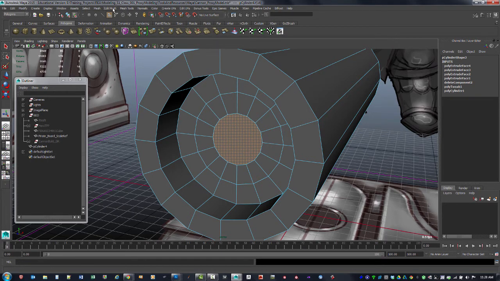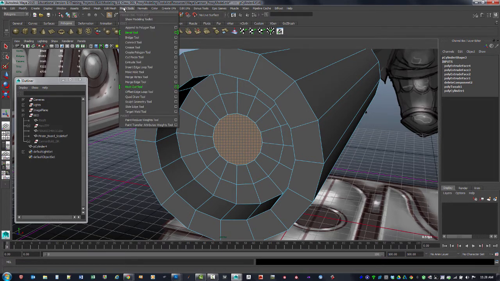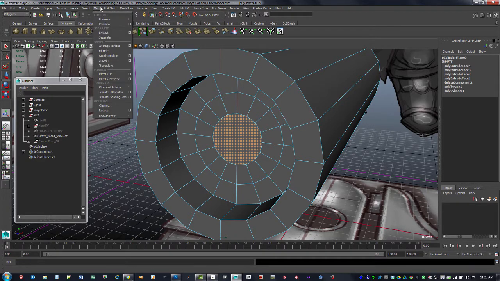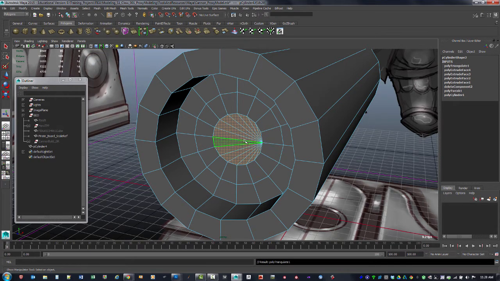So again, I'm going to have to dig through this just a little bit to find out where the triangulate is. It's under Mesh, and then we go to Triangulate. You can see that the game engine might do this for us. This is not what I want. I want a nice clean point right in the center where all the geometry flows into that. So we need to control that.